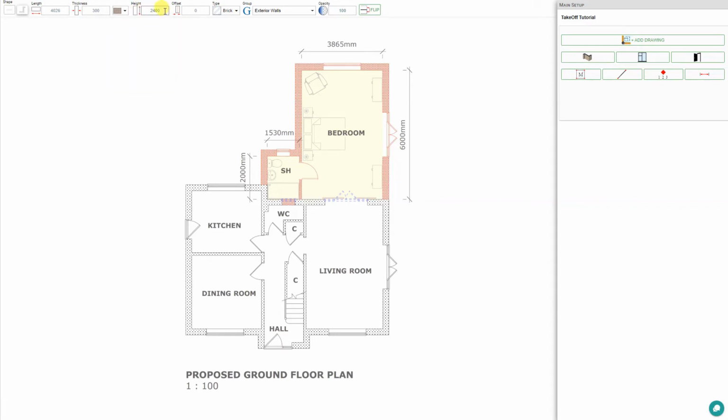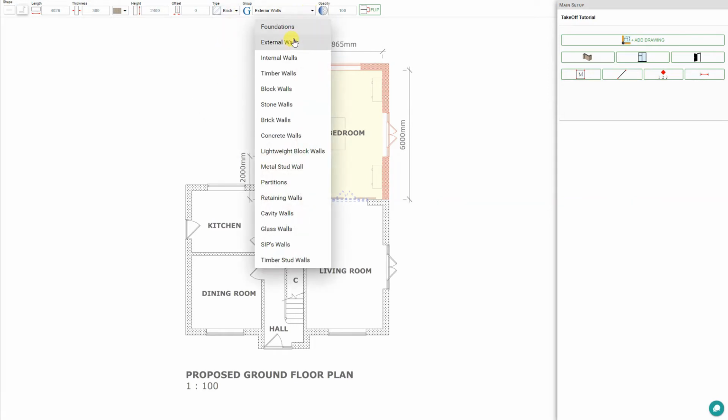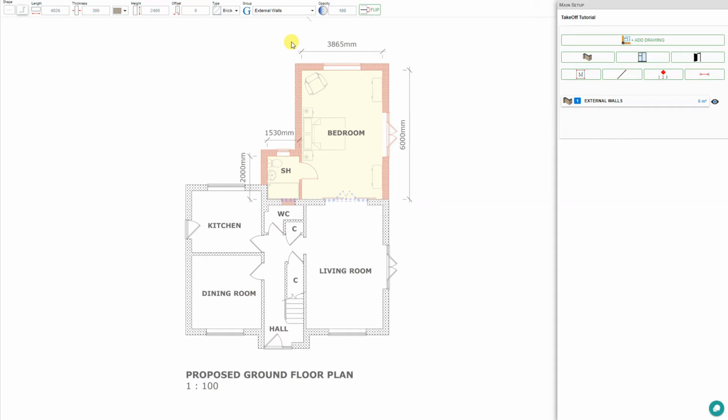For our height, the height of our walls will be 2.4 meters. We'll discuss the offset function shortly, and we'll choose a material type. In this case, the exterior walls are brick, and we'll assign this to a group. We'll call these external walls, and the opacity we can set at 100.